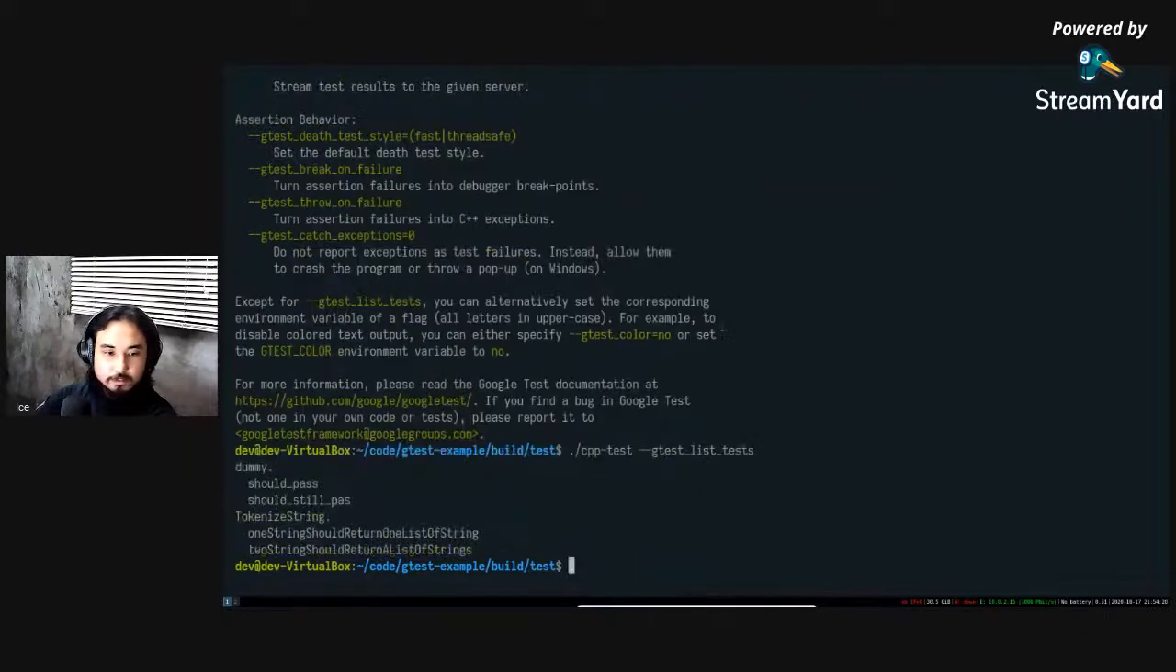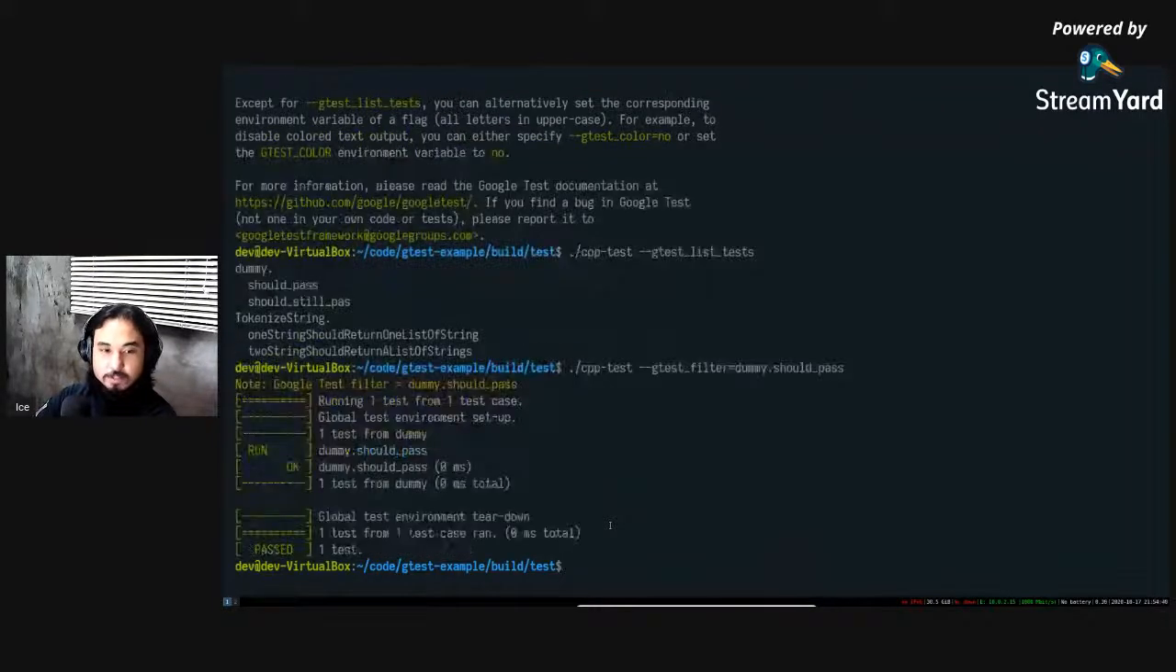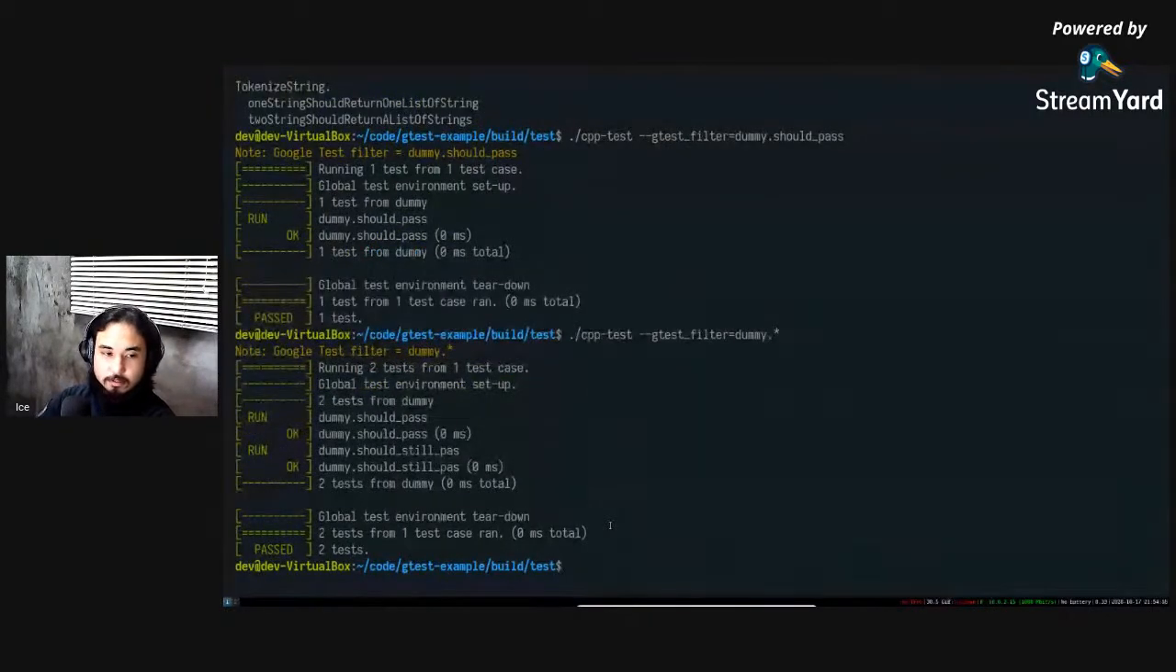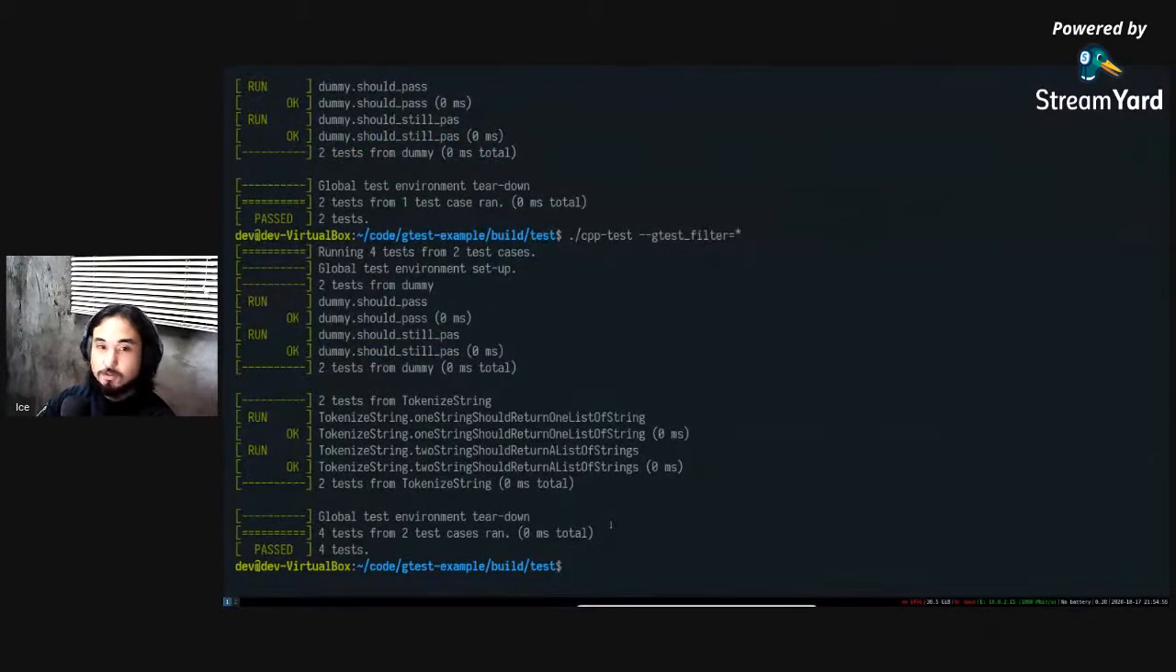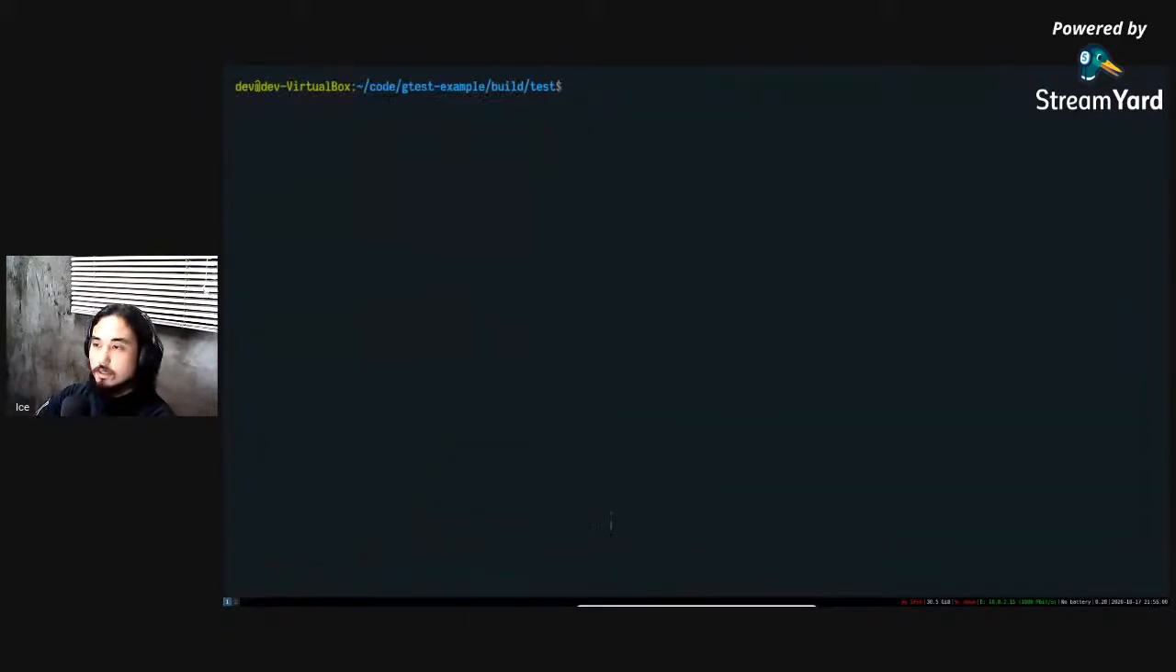So just so you can see, you can just test here. Cpp test has dummy, should pass, should still pass, tokenized string, all that stuff. If you want to just run a single test inside there, you just say dummy dot should pass, and it just runs the single test. You can also use regex, so dummy dot star runs all the tests in dummy. You can just specify star, but I don't know why you would do that, since you can just technically write cpp test, so it just runs everything.